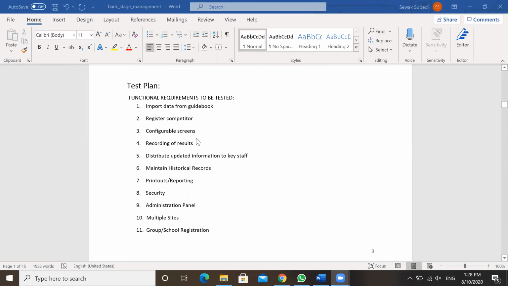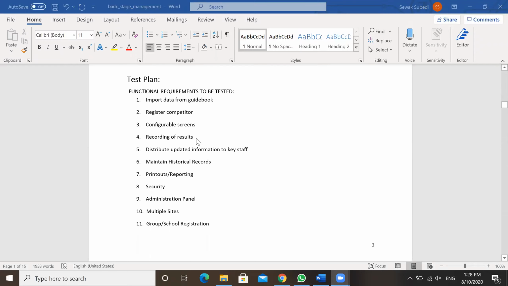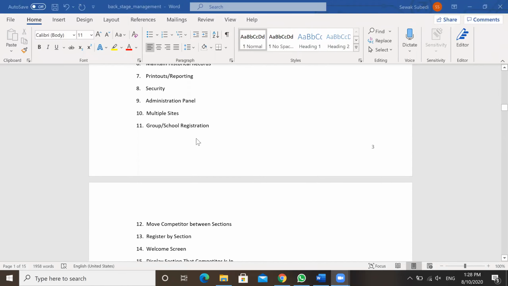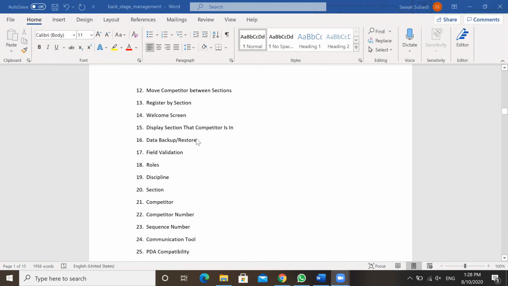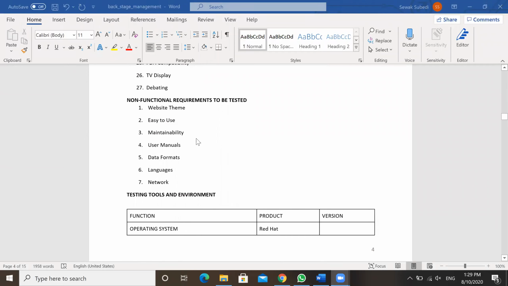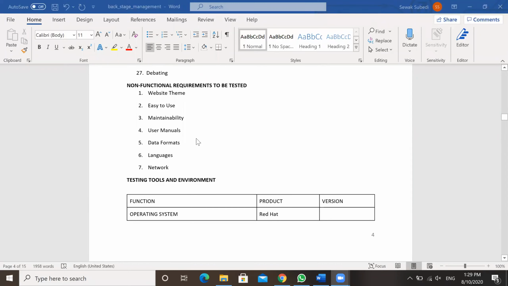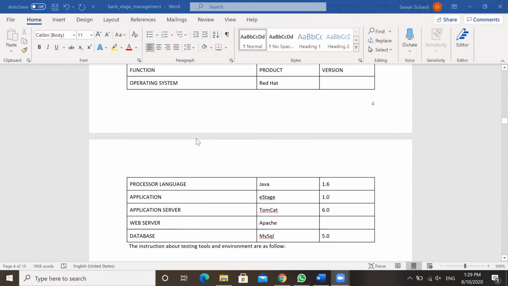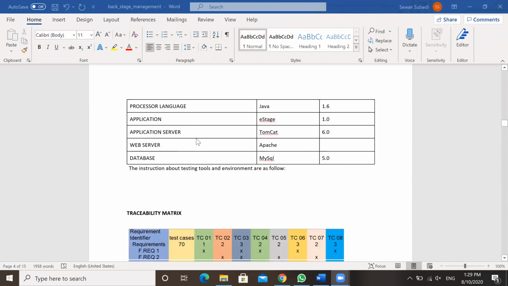And these are the test plans of our system. Functional requirements to be tested: import from guidebook, register competitor, configurable screen, security, and move competitor between sections. These are the things that need to be tested, and these are the non-functional requirements to be tested: website theme, easy to use, languages, network. And testing tools and the environment: functions, operating system, processor, language, application server, web server, and database.